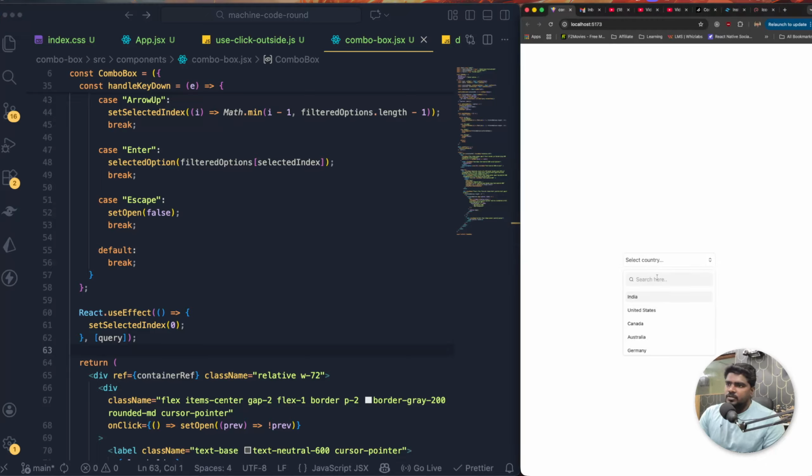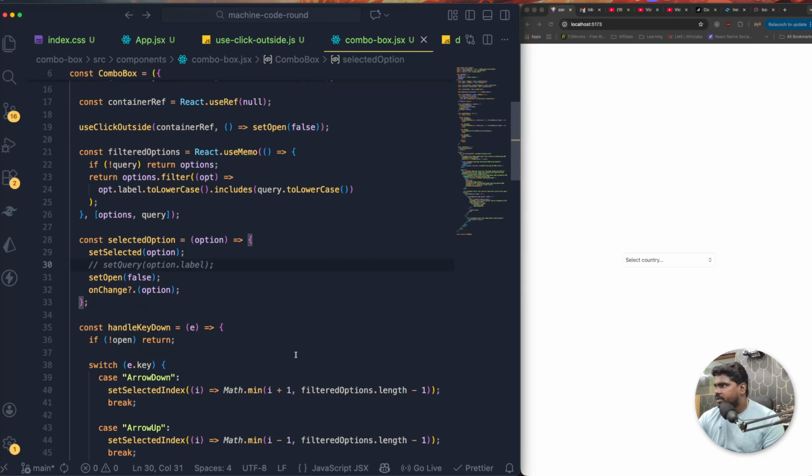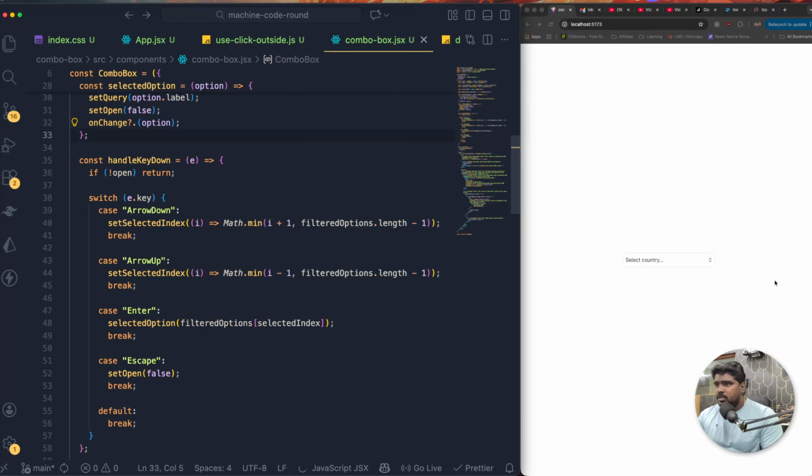So let's say if I search for Canada, and if I press enter, and if I open it again, now you can see Canada has been highlighted. But I'm not sure, here I just reset the label, but still I don't know why it's filtering it. Okay, so let's leave that part for later confusions. Okay, so now if I click that, it has been opening.